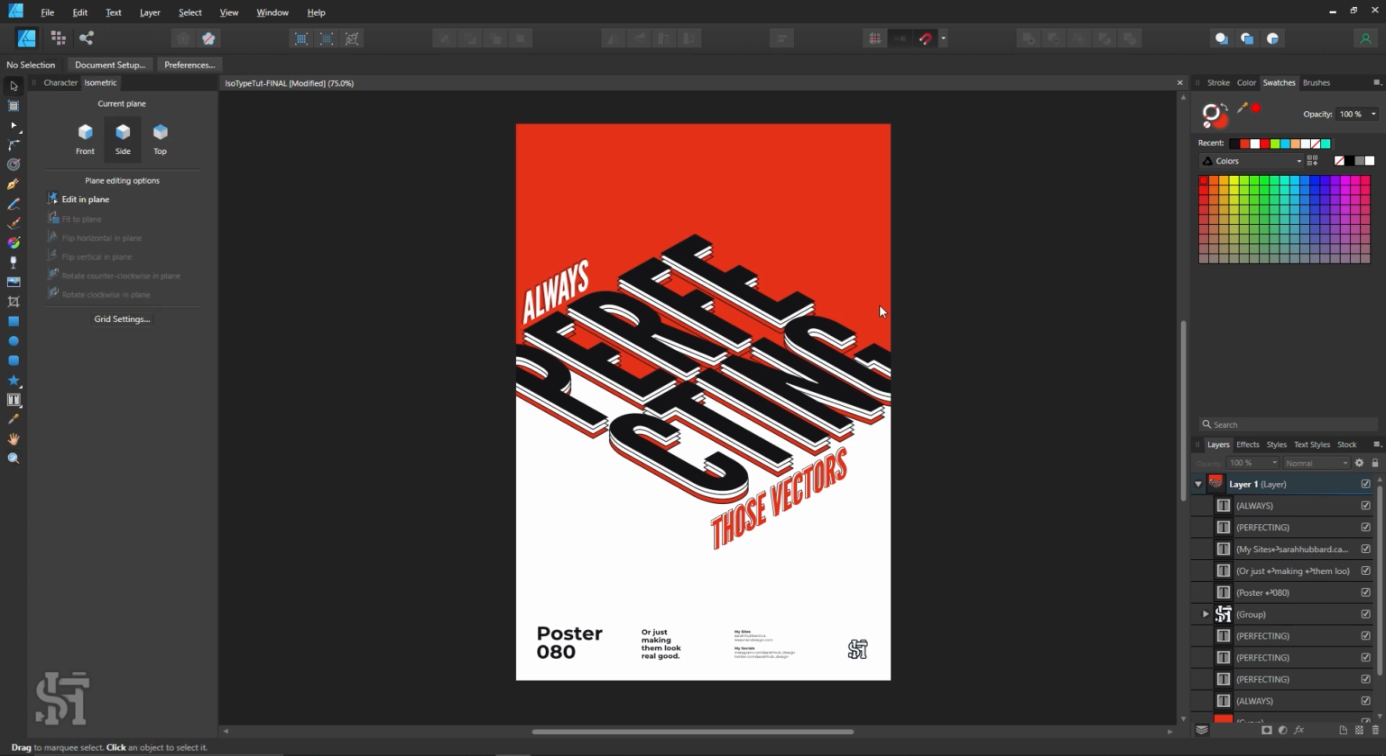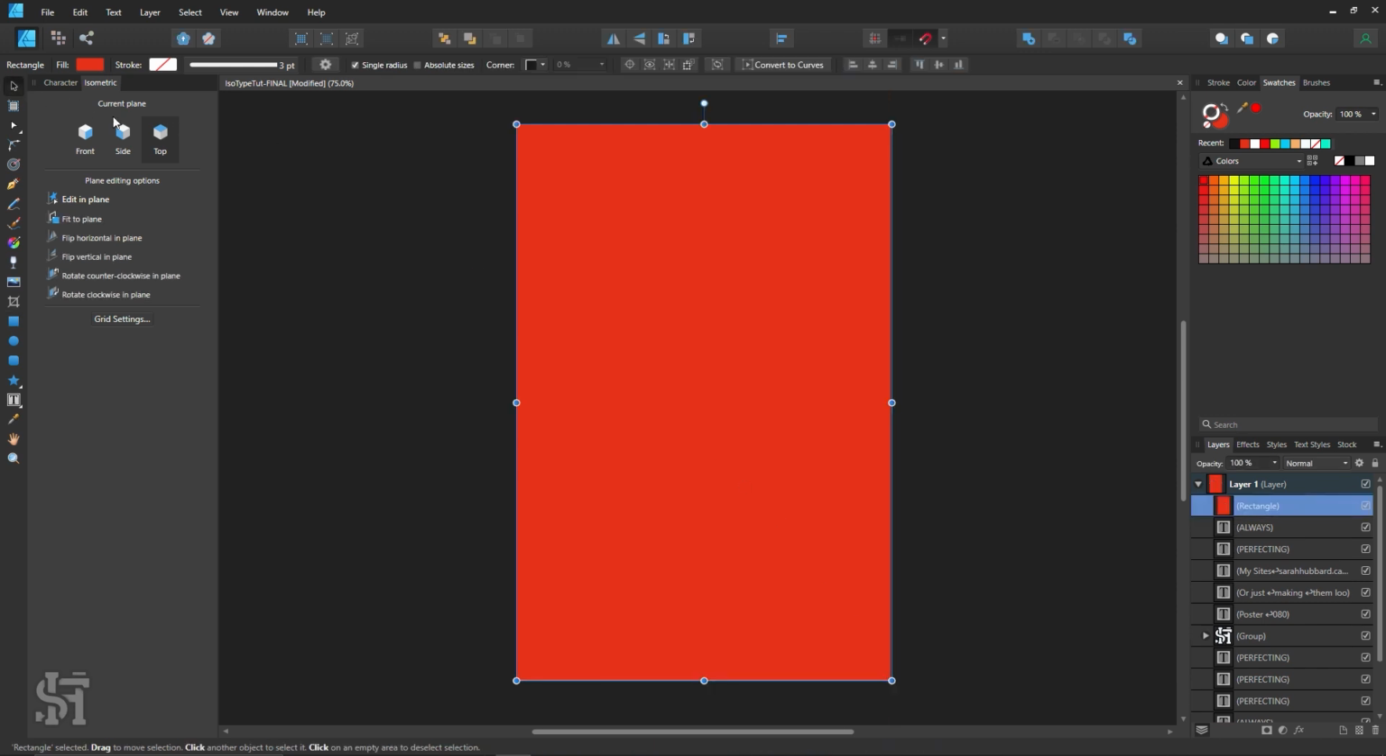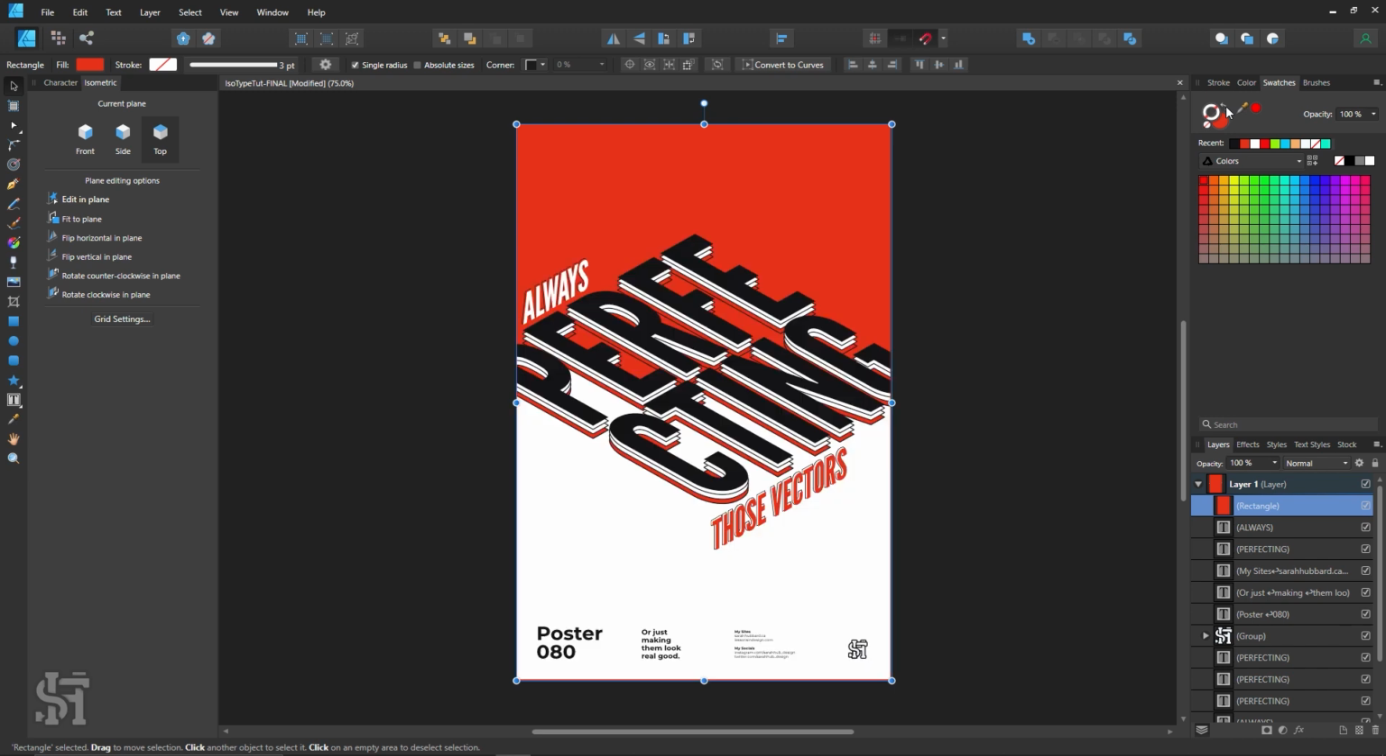Okay, what else do I do? Am I done? Maybe I'm done. Should I add a border? I don't know. Let's add a border and find out if I should have added one or not. Let's see if I make a bad decision here.